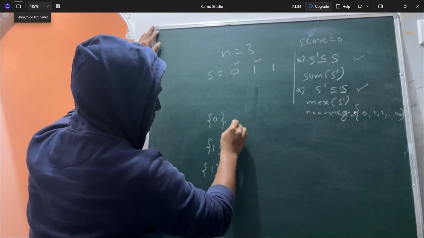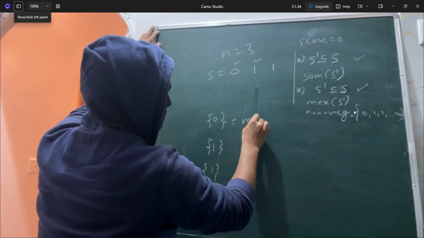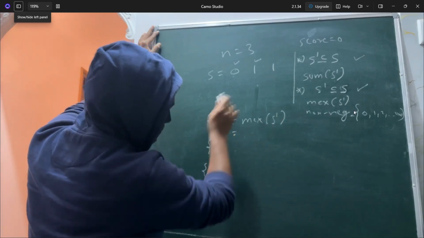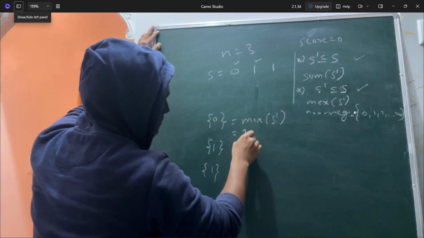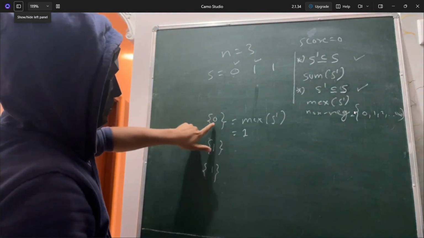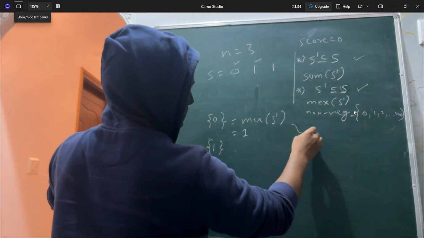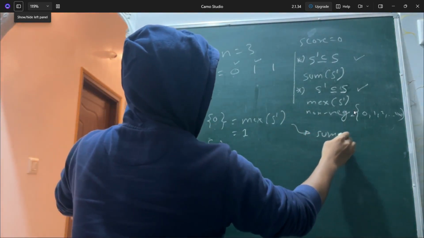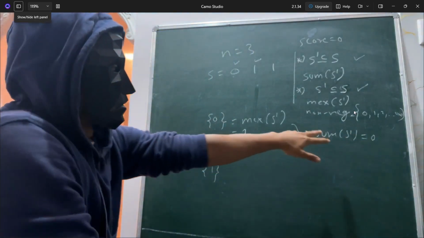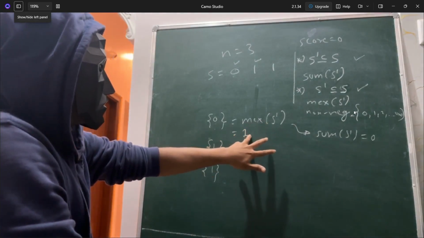So whenever I have 0, I'll be using max of S dash. Why? Because 0 we have, the next greater element is 1, so max of S dash will be 1 in this case. If we were to use sum of S dash, in that case sum of S dash will be 0, so it is not contributing anything to the score, but max is contributing 1.